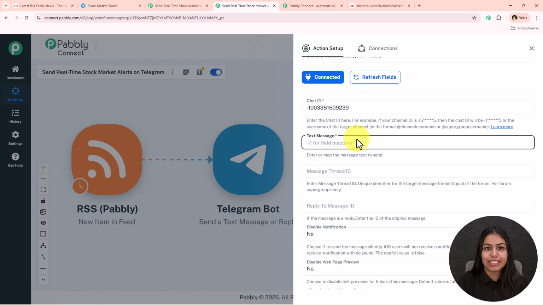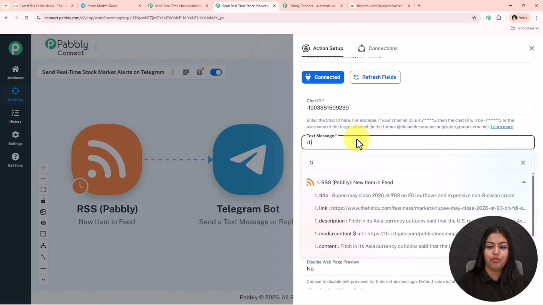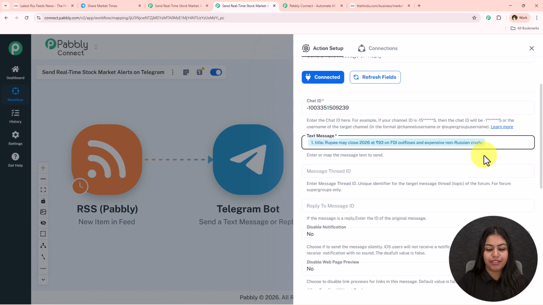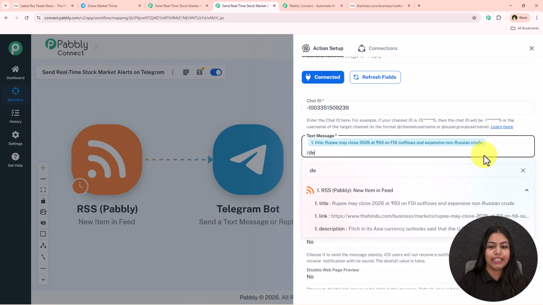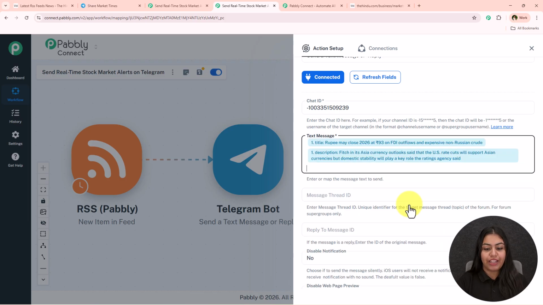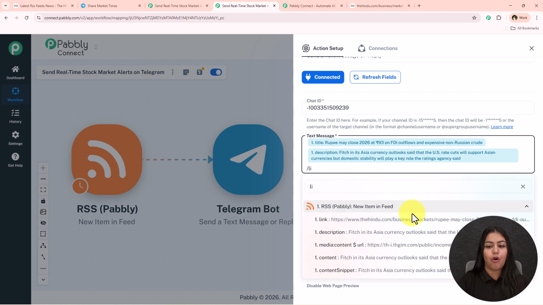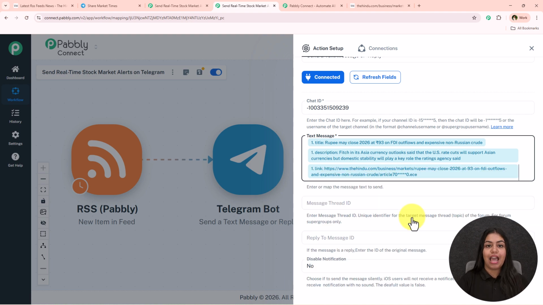It is asking for the text message, so I'm just going to enter the news. For that, I'm going to enter the title, description, and the news URL. But we're not going to enter it manually by typing it, instead we are going to map it. So you must be wondering, what is mapping? Mapping is a method by Pabbly which means inserting the data from the previous step, and when we insert the data from the previous step, automatically our data becomes dynamic and changes with every new response received.